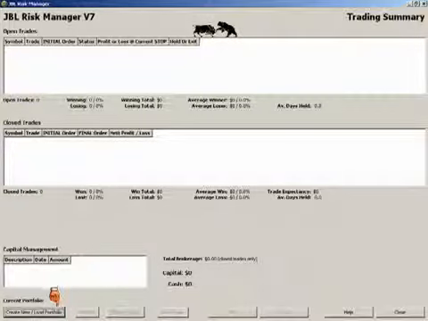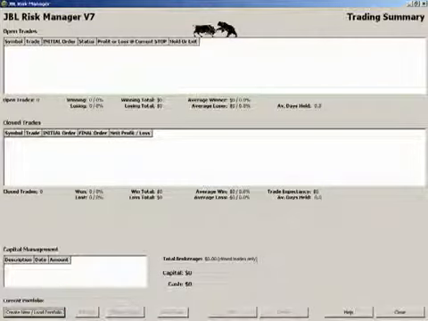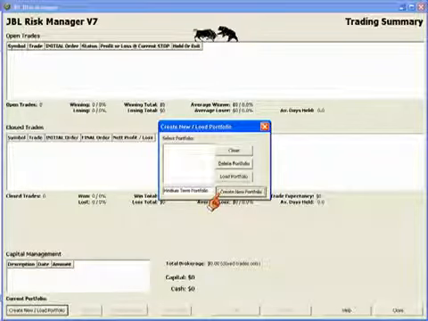This is your trading summary page, and it will calculate and display your performance to date, your profit loss, win-loss ratios, trade expectancy, and a lot more. The first thing we do is click on the Create New Portfolio button. We name it and hit Create New Portfolio.